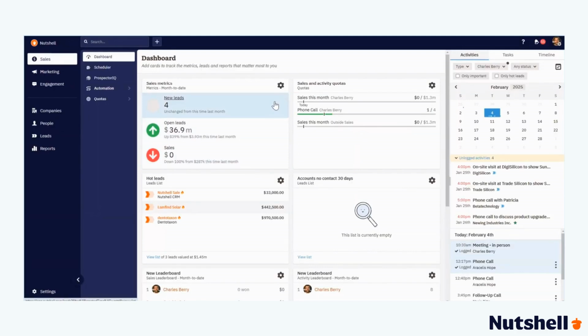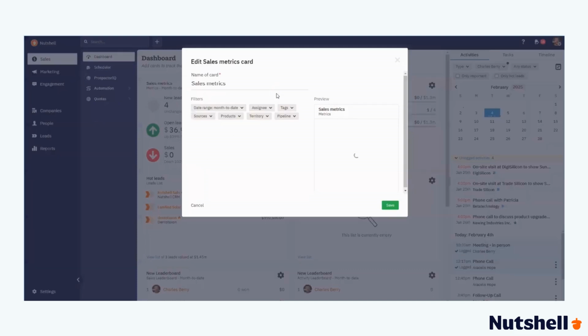Click an empty slot, choose a card type, name it, open the settings icon for options, then drag and drop to rearrange. You can customize things like the name of the card and filters applied to your data, plus see a preview of what your card will look like.